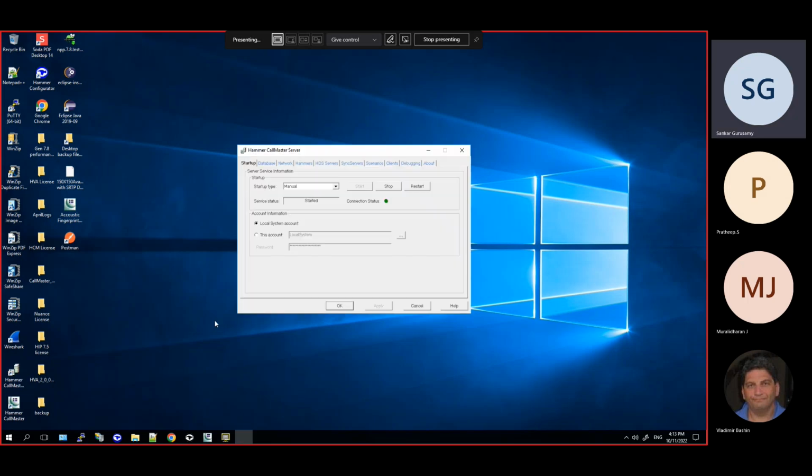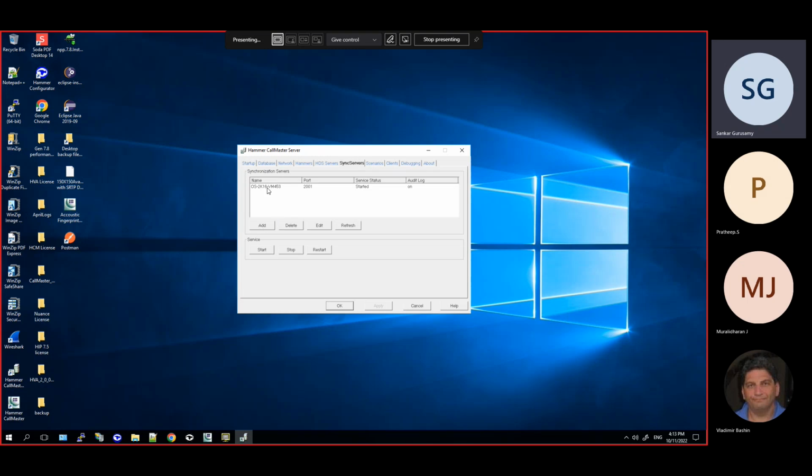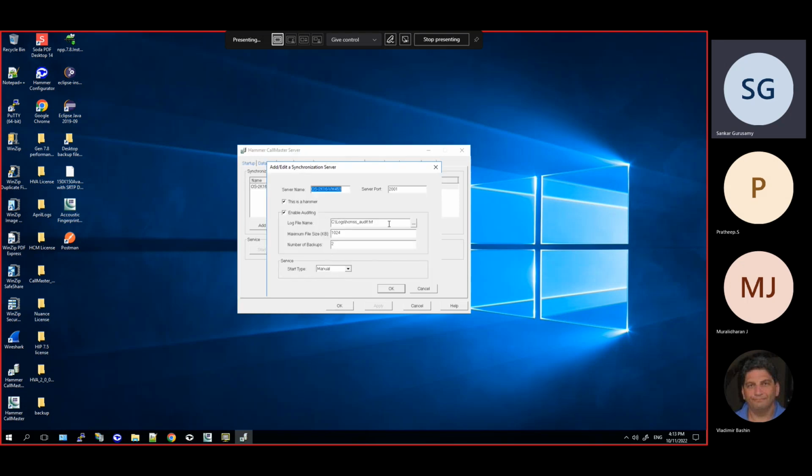So in the call master server, if it is blank, we should say add, and then this hammer label comes in here. Now if you wanted to edit and change it, right now I put my own path, like C logs, h audit.txt. We can name it whatever we want, but the sync server is always going to run on this port 2001. It is not in our control. It is a part of the source code.